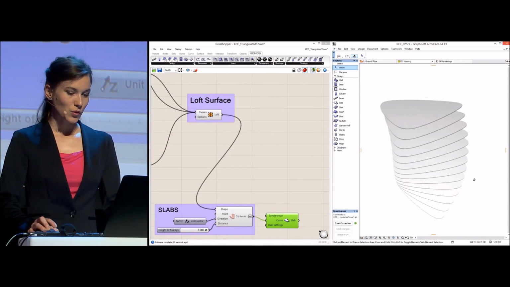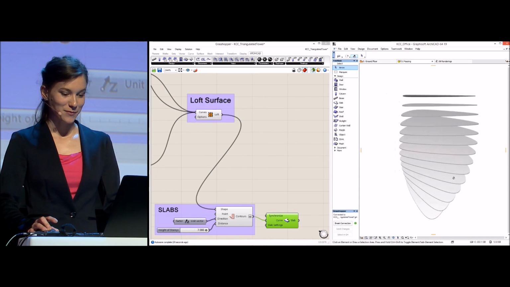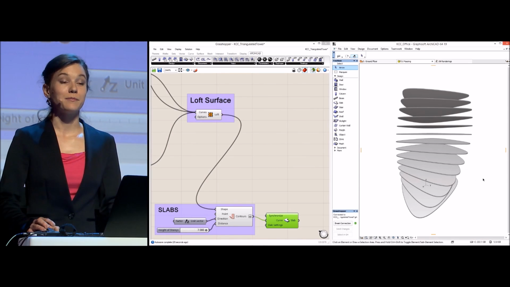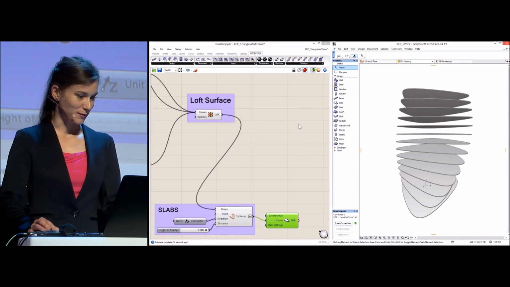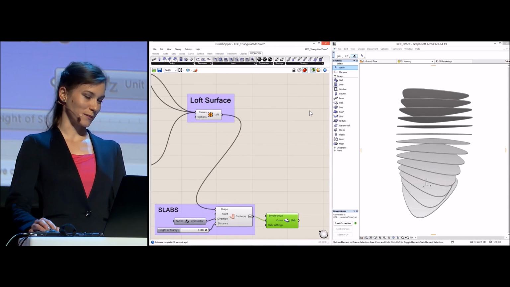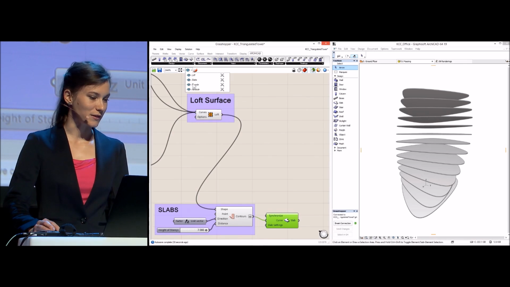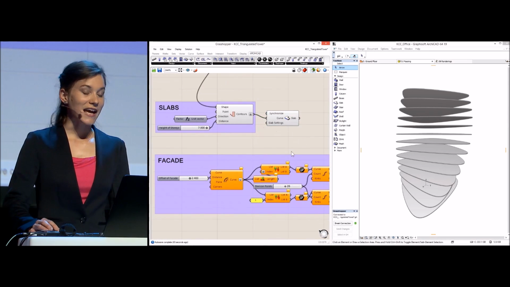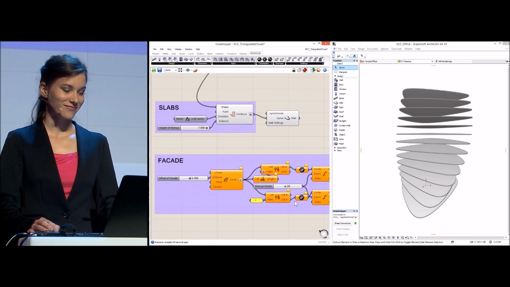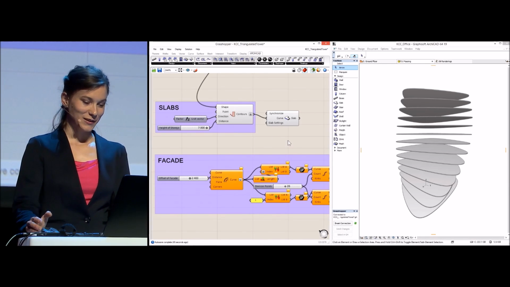Now we have all these lovely slabs, which is great. But you know, slabs are quite simple elements. Let's see if we could do anything more complex with our solution here. What about creating a skin for the building? So, as you could figure, I have prepared a small code for this as well. There it is.